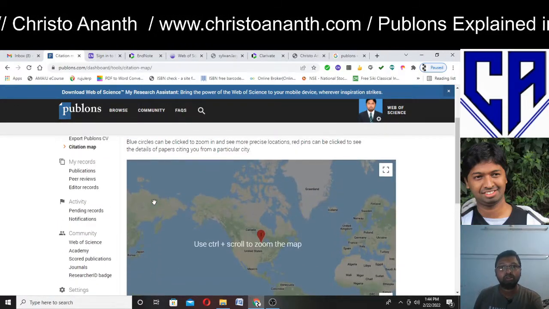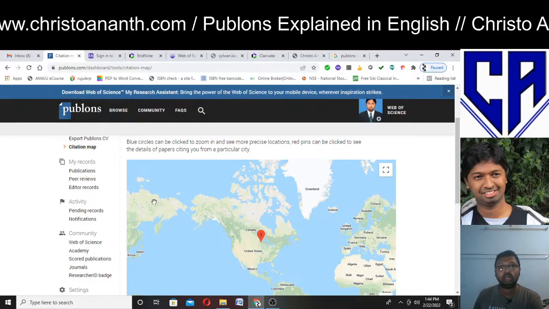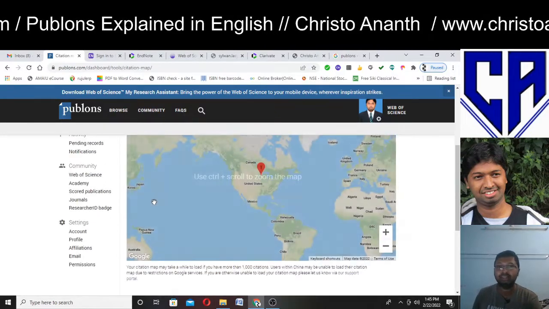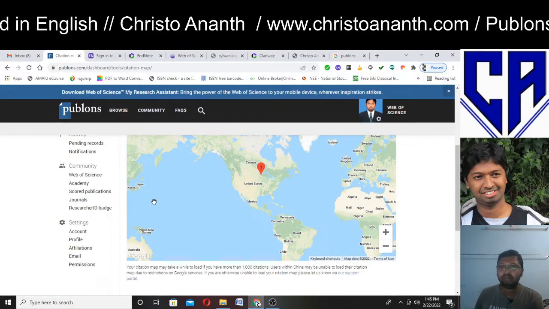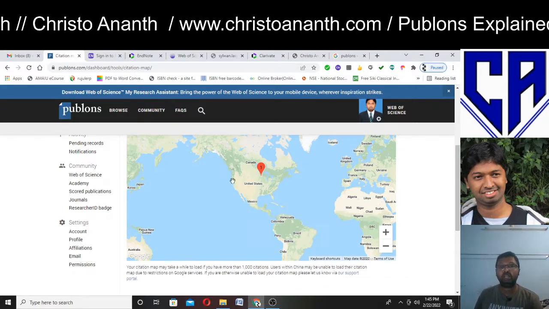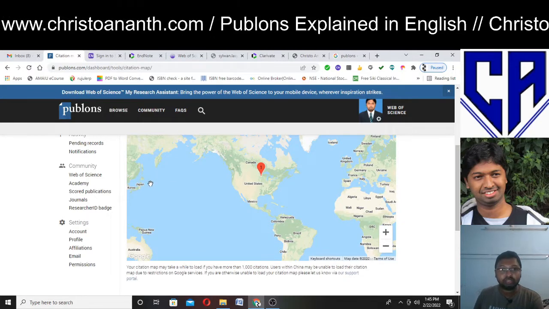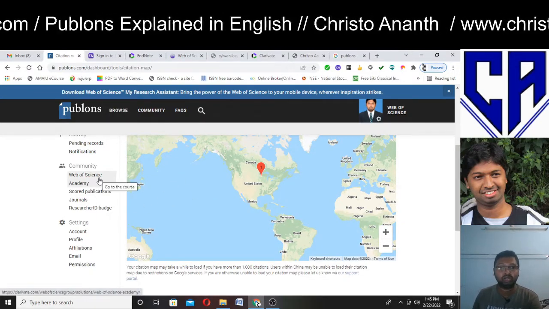For precise locations you can see the details of the papers which have been cited from a particular city. So that's like a Google map. If you are trying to find a particular place, you can go there if you want to. According to the Google map, those people who have cited are also shown in Publons. So this is a good advantage.